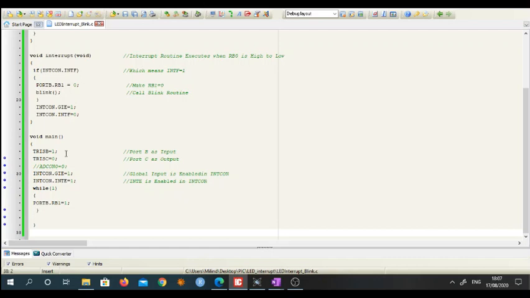The reason is that TRIS is a direction setting register which is used for ports in a PIC microcontroller. When TRISB is set to 1, it means port B is used as an input port. When the TRIS register is set to 0, it means that particular port will be used as an output port. Since I have defined TRISB equal to 1, I am using this port as an input port. Then TRISC is equal to 0, so I am using port C as an output port.